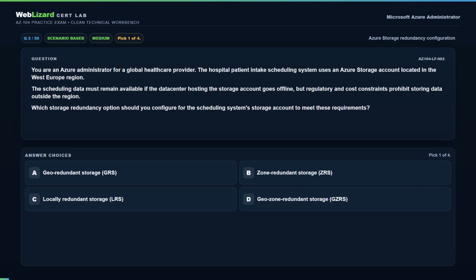Question 2. Pick one of 4. You are an Azure Administrator for a global healthcare provider. The hospital patient intake scheduling system uses an Azure Storage account located in the West Europe region. The scheduling data must remain available if the data center hosting the storage account goes offline, but regulatory and cost constraints prohibit storing data outside the region. Which storage redundancy option should you configure for the scheduling system's storage account to meet these requirements?